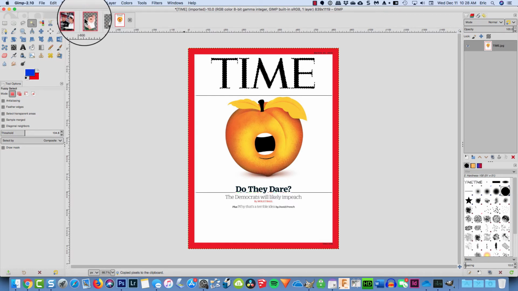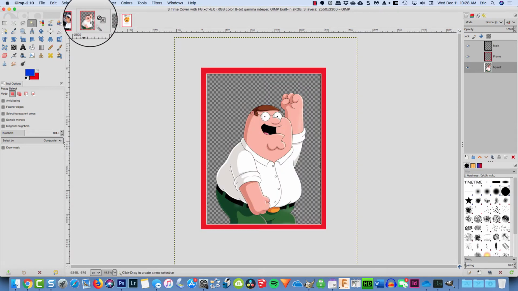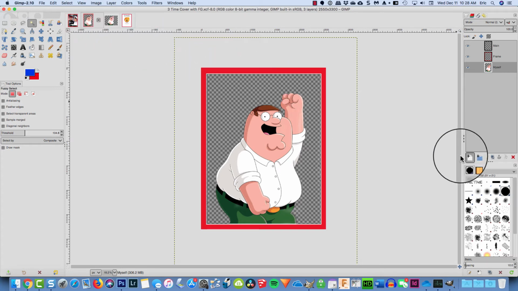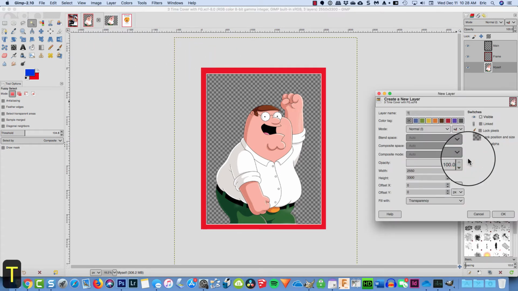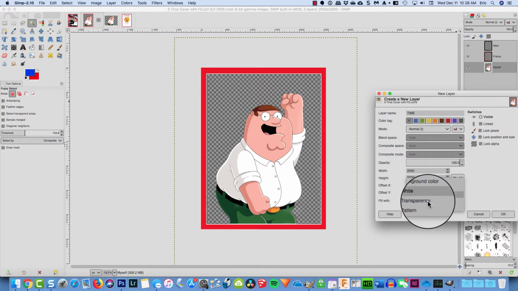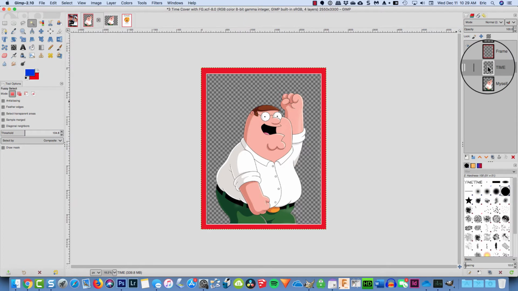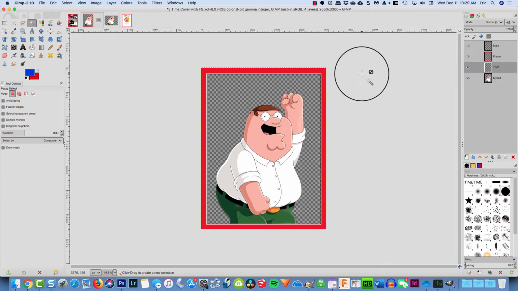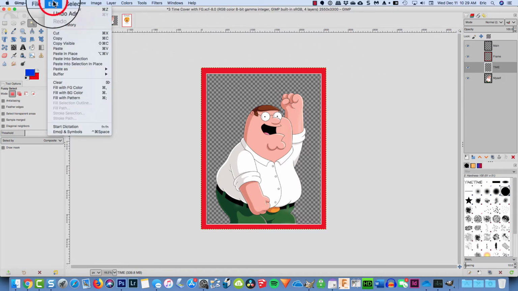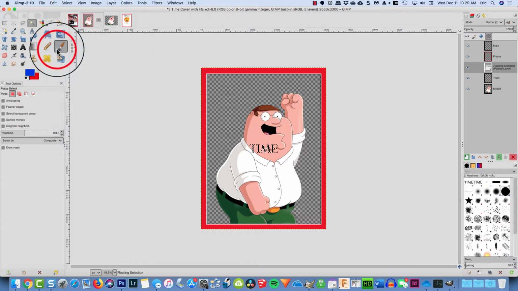Now I'll come back into my cover. There it is right there. I'm going to make a new layer. I'm going to just call it time. And I'm going to want to fill it with transparency. Not the foreground color, which would be blue, or the background color, which would be black, but transparency. That adds an alpha channel for us. So there's my time layer. So let's just press Command V or paste and see what we get.